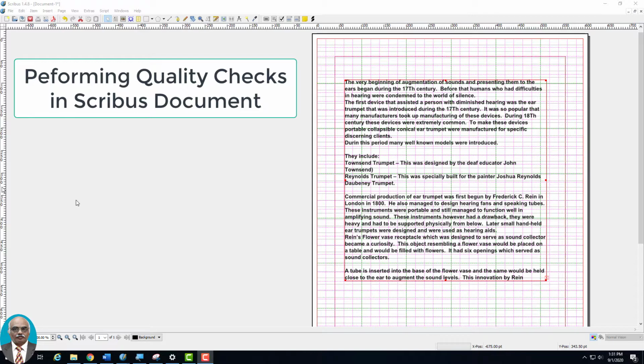Today, in our continuing tutorials on Scribus, we are going to discuss how to perform document checks before sending the Scribus document either to the printer, or before exporting it as a PDF file or as an image file. It should be checked for quality. So the first thing is common errors, which are the spelling as well as the grammar.